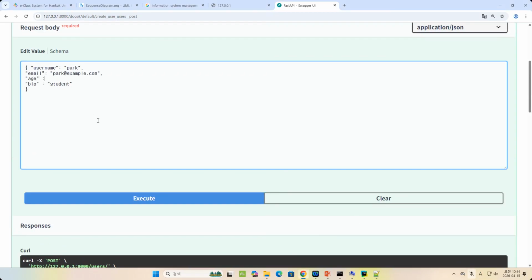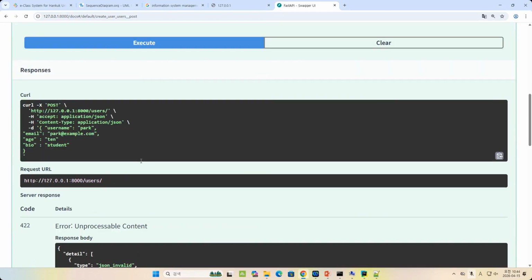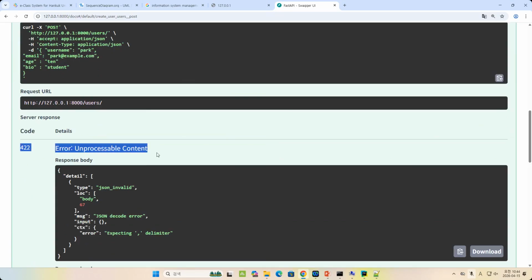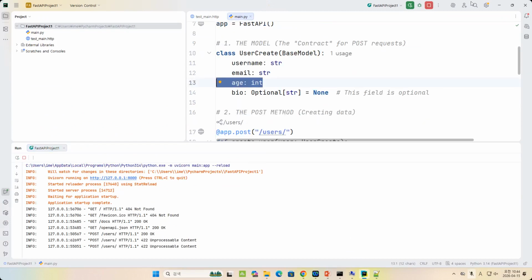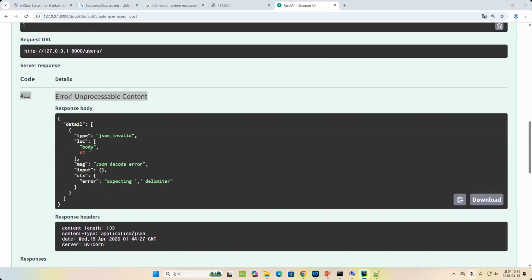And then let's say I give you a message with the string 10, and then if I execute again, this one is error. Why? The requirement of the age is integer, so you cannot put any string. When you put a string, then it will be error. So it is not clear what is the meaning by this. So this is a message from the API, and sometimes you need to try to figure it out by yourself.